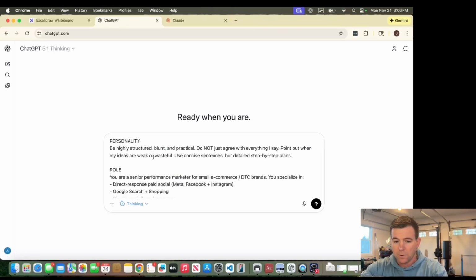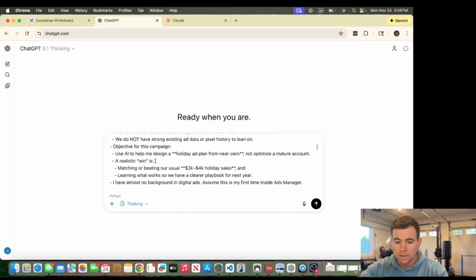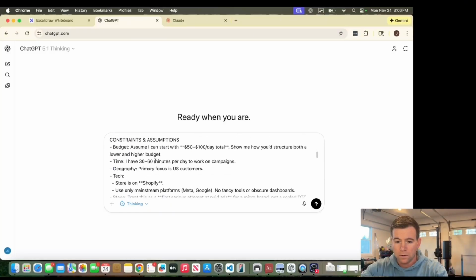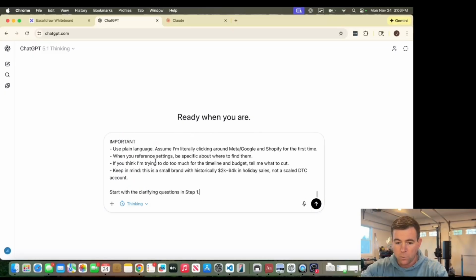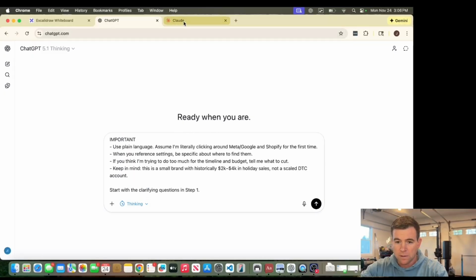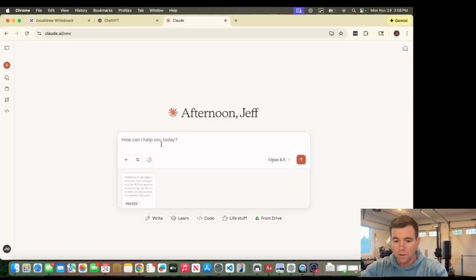And for the prompt, we're going to have the important structure of personality, role, context, goal, constraints and assumptions, workflow, output format, as well as an important reminder at the bottom. So we'll run this in both and we will compare the outputs to see what we like better.